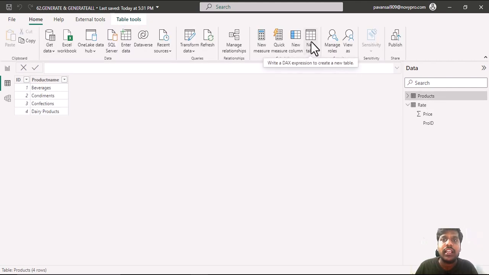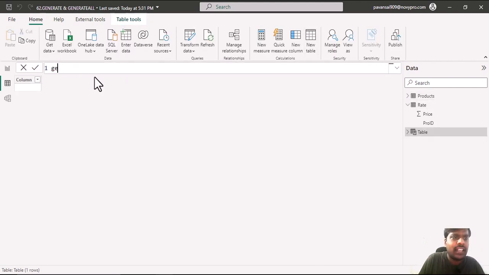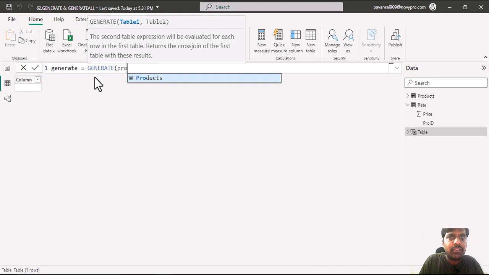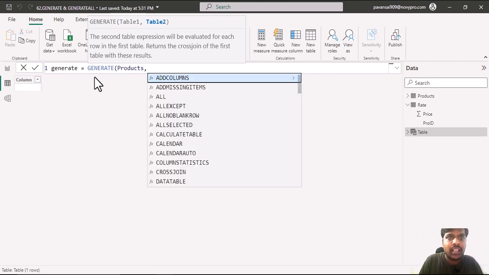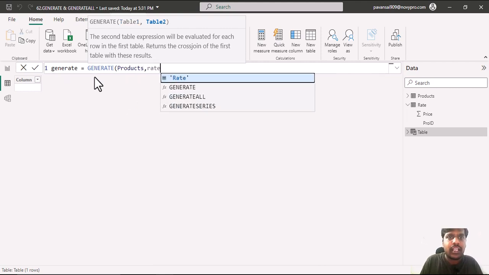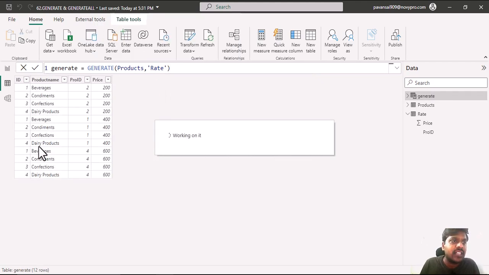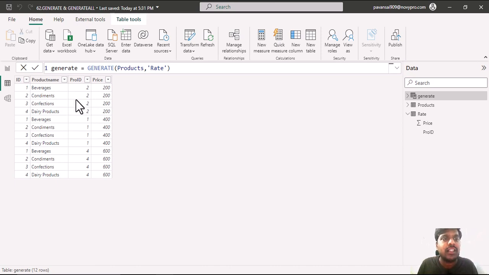Here I shall click on New Table. I'll write the table name as Generate equal to, and we'll use the function GENERATE. In table 1 I'll use the Products table, and in table 2 I'll use the Rate table, and close the parenthesis, hit enter. Here you could see that we have got the Cartesian product of both the tables, where each row is associated with each row in the other table.